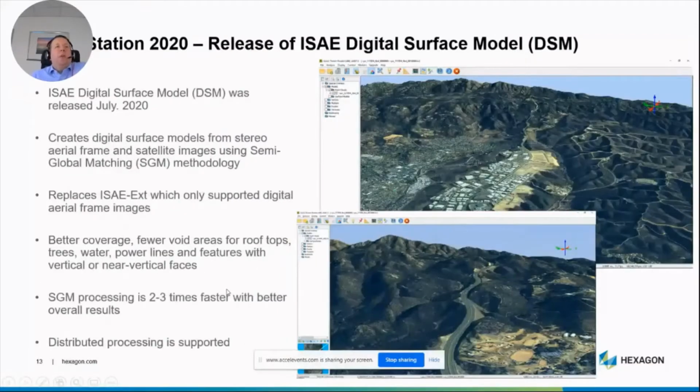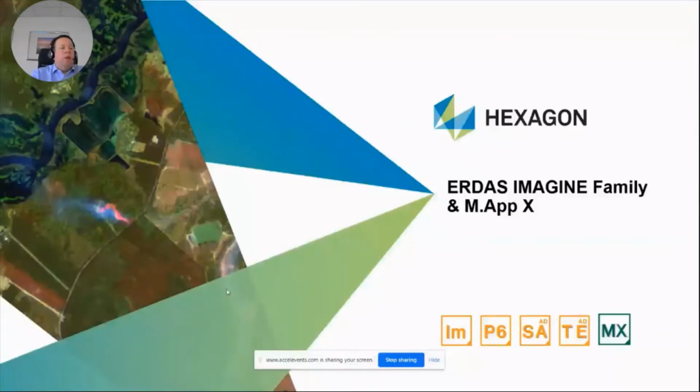Again, with ImageStation 2020, there was a release of an updated digital surface model. So you can create surface models from stereo frame and satellite imagery. Replaces the old ISAE extension, which only supported digital aerial frames, and better coverage for fewer void areas for things like rooftops and trees and water and power lines. And the semi-global matching is 2 to 3 times faster with better overall results. So really useful for any of our customers who are doing the photogrammetry production.